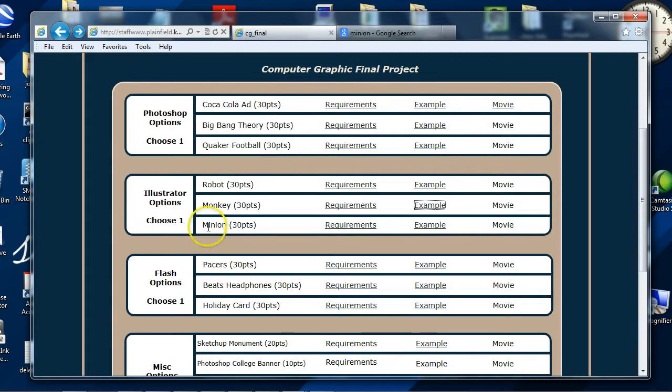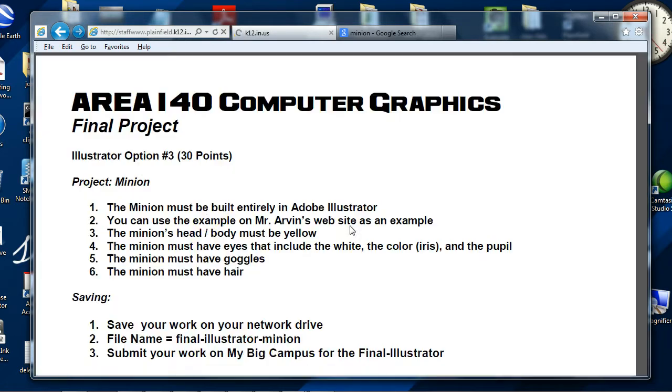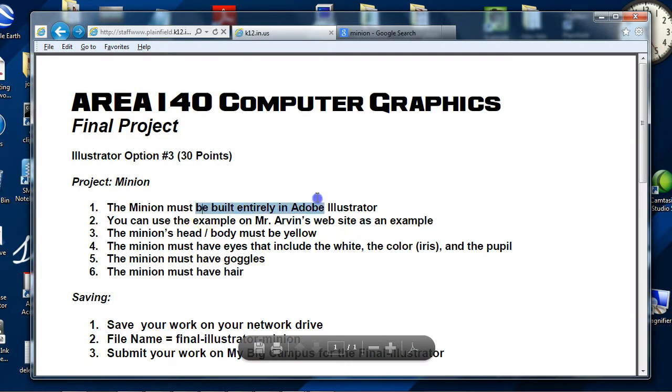This is the minion option. And remember, you have to pick one of these three options: the robot, the monkey, or the minion. If you decide to do the minion, here are the requirements. It has to be built entirely in Adobe Illustrator out of the shapes and the tools that are available in Adobe Illustrator. I do have an example on my website that you can look at for inspiration.